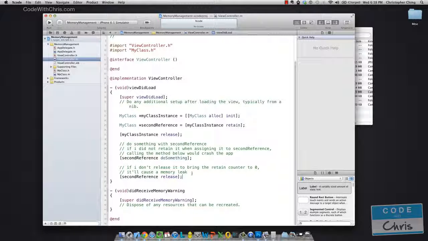So with all of these retain and releases, you can see how prone it is to error. And we're only looking at one method. Wait till you start passing objects around to other methods and stuff like that.